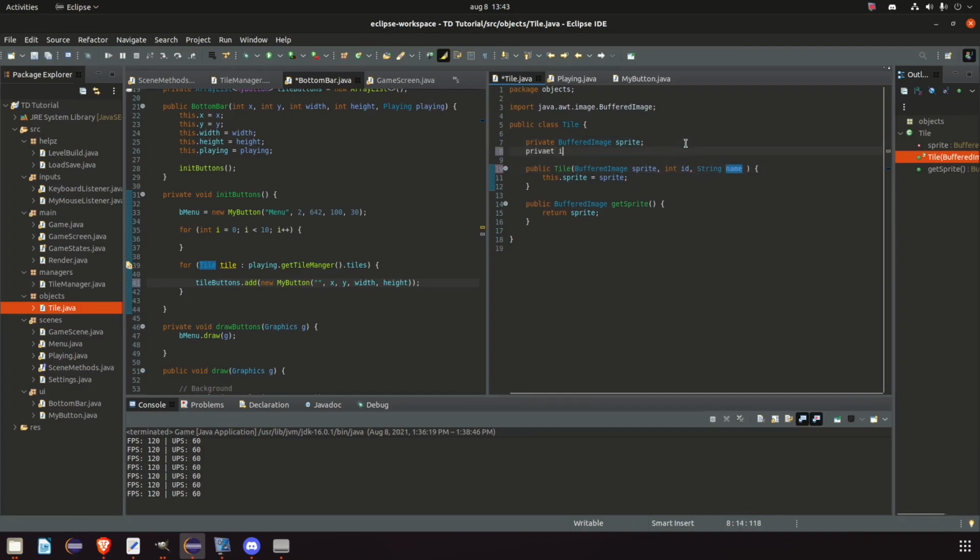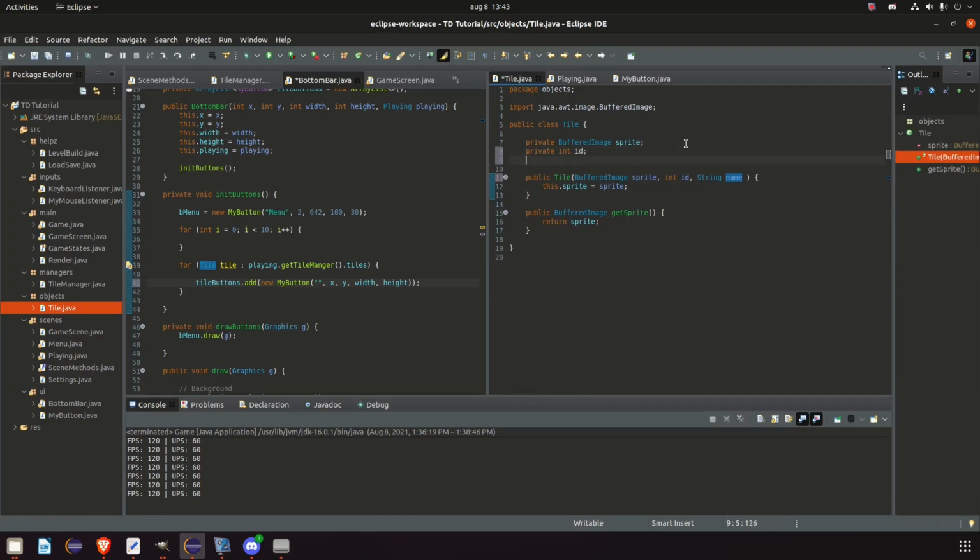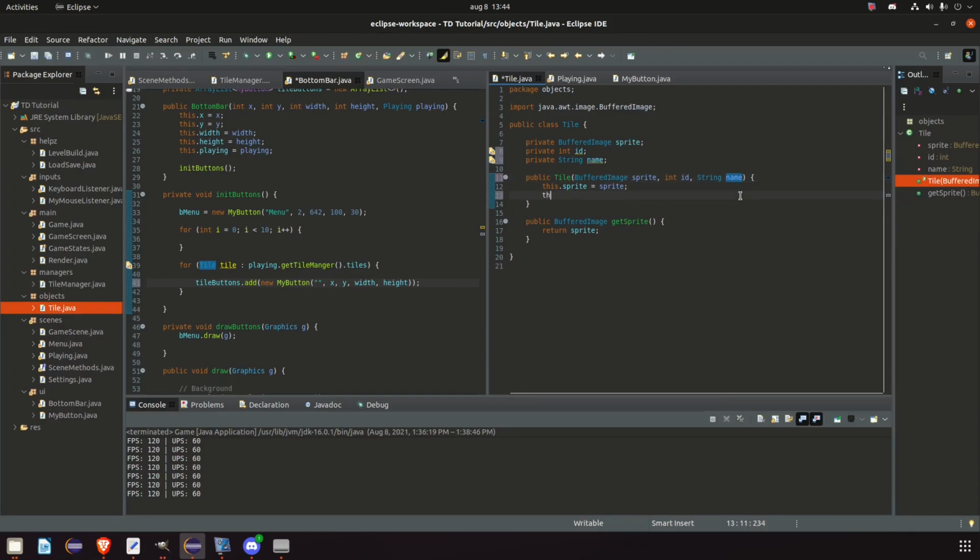So let's save it. Private int ID, private string name. We need an ID to be able to get a specific tile when we're going back and forth, and also a name for the name of the tile, which will be useful, most likely. It's just good to have. If we don't need it, we can remove it later.